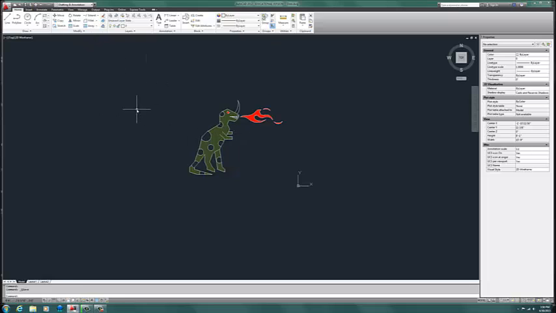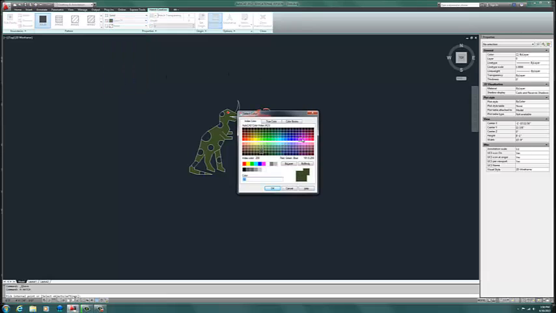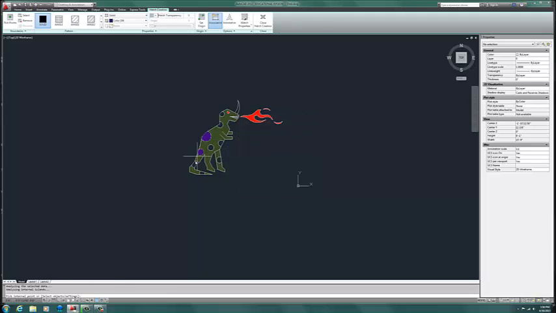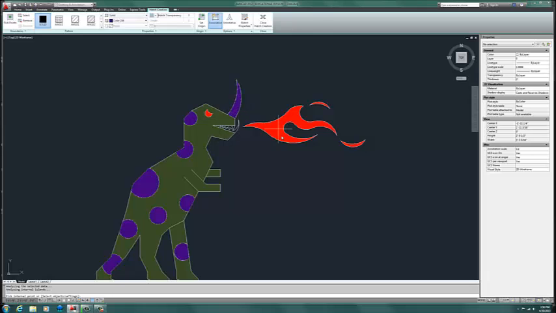So the dinosaur's looking pretty cool. I'm going to do some more hatching. H for hatch. Let's give this guy some cool spots. We'll go with some purpley spots. And you guys can do lots more with this. Just kind of trying to show you the ropes. I'm sure we have a purple horn too.